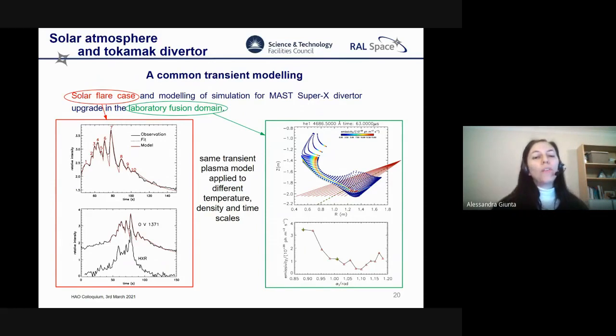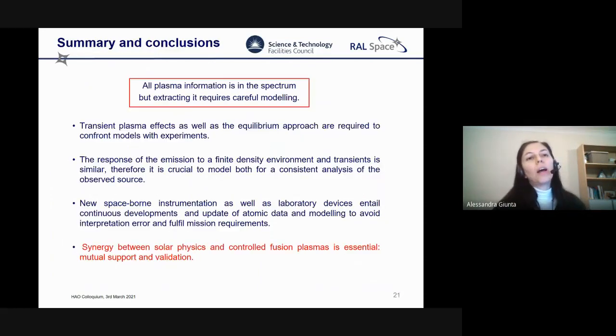So to summarize everything, the main message is that most of the plasma information is in the radiation, in the spectrum. But obviously, extracting it and trying to understand it needs careful modeling. It's not so straightforward. First of all, the transient plasma effects, as well as the equilibrium approach, are both needed and both required to confront the model with experiments, with theory, or with observations. However, there is a problem here.